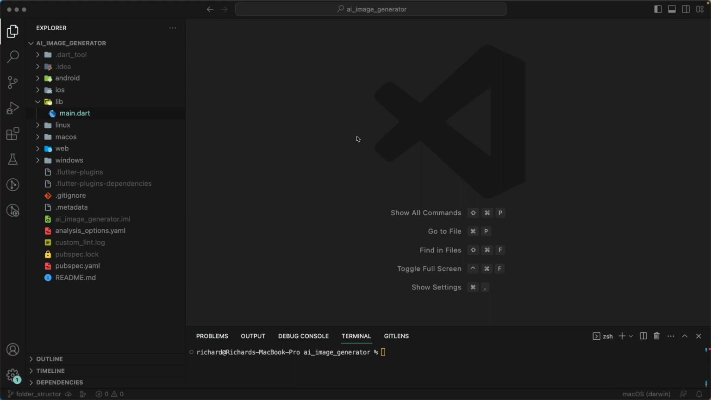Yeah, hello there and welcome back, and let us continue with our lesson over here. The next step is, let us go and create our folder structure that we are going to use over here. So let's go to the lib over here and let's create the new folder.